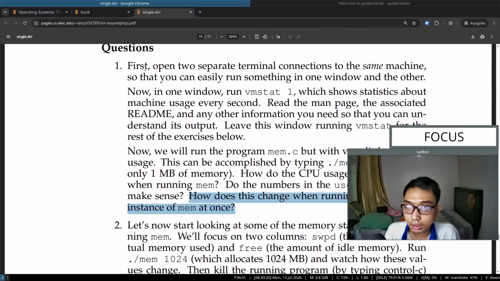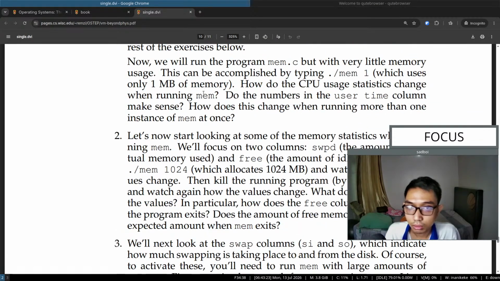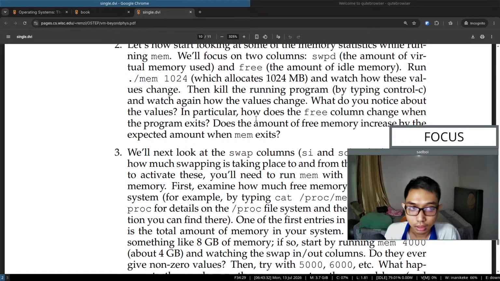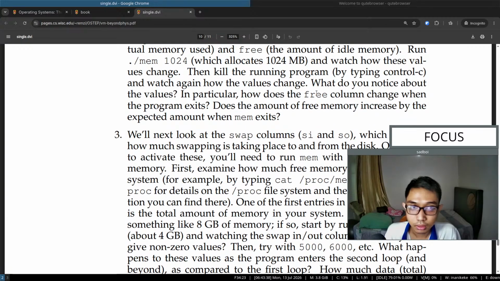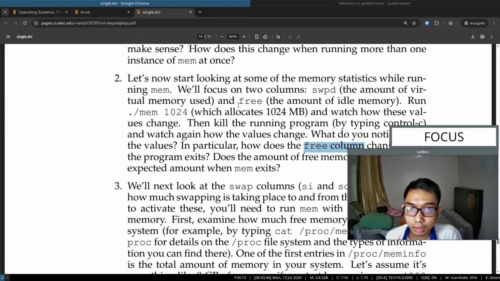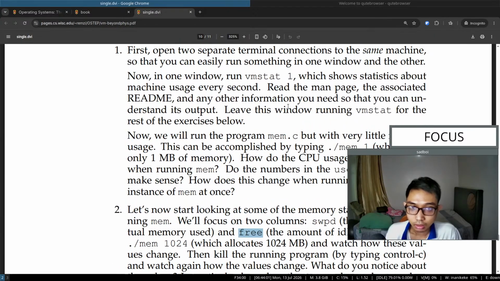I assume the first question here focuses more on the CPU usage rather than memory usage or other usage, right? And in this one, well, and then the second question focuses on two columns, SWPT and free. Okay. All right.